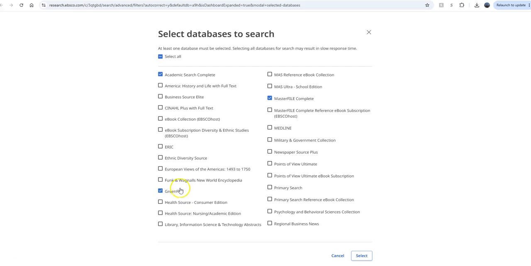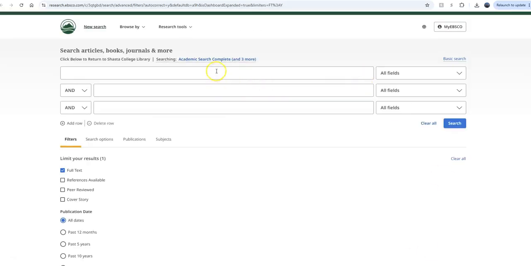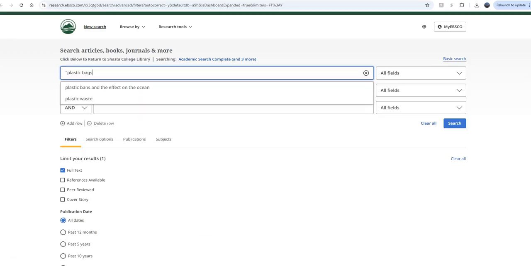I'm choosing Green File since I'm going to be researching how plastic bags are impacting the environment. I might also select the Points of View Ultimate one just to get multiple perspectives on it, and then we'll hit select. Next, we're at our search area, and I'm going to put my keywords in. My first thing I'm going to look at are plastic bags.